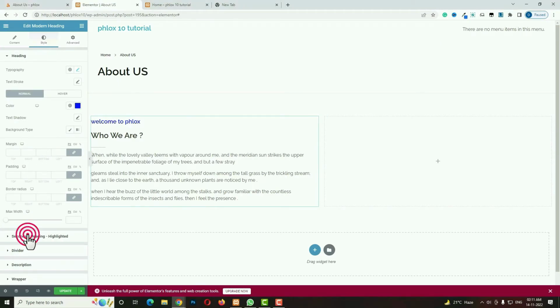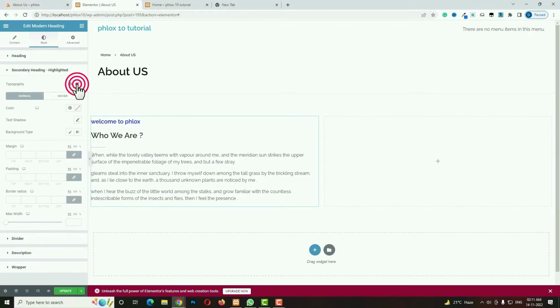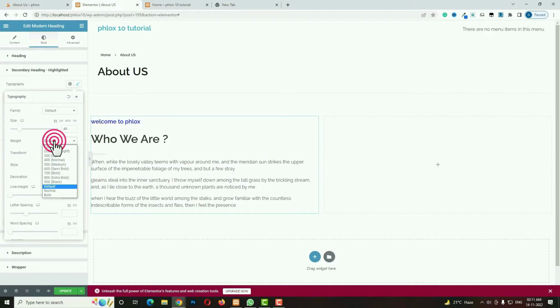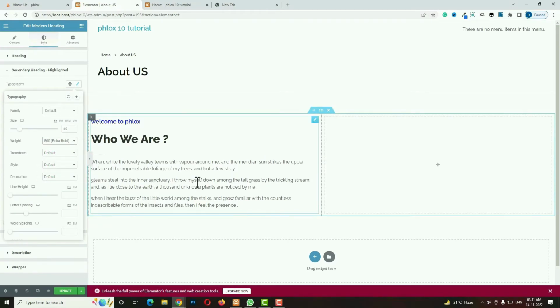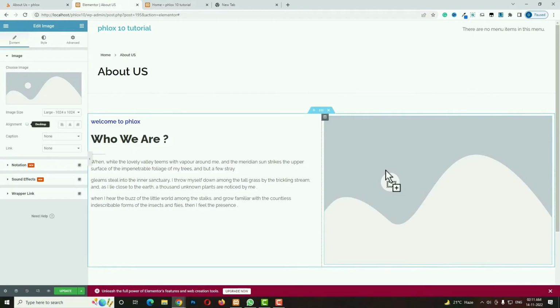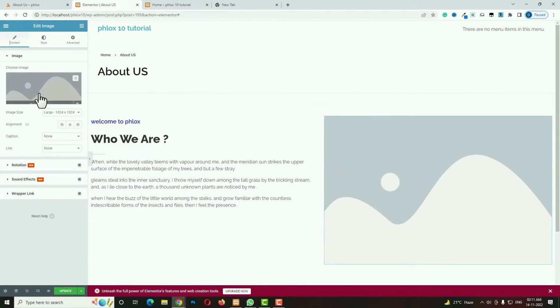Now for the secondary heading, click on this font size, I am taking around 40 pixel, and the weight let me make it extra bold. Remaining I am keeping everything as it is. Click on this one, and here actually I need an image, just drag and drop the image here like that, and click on this one.